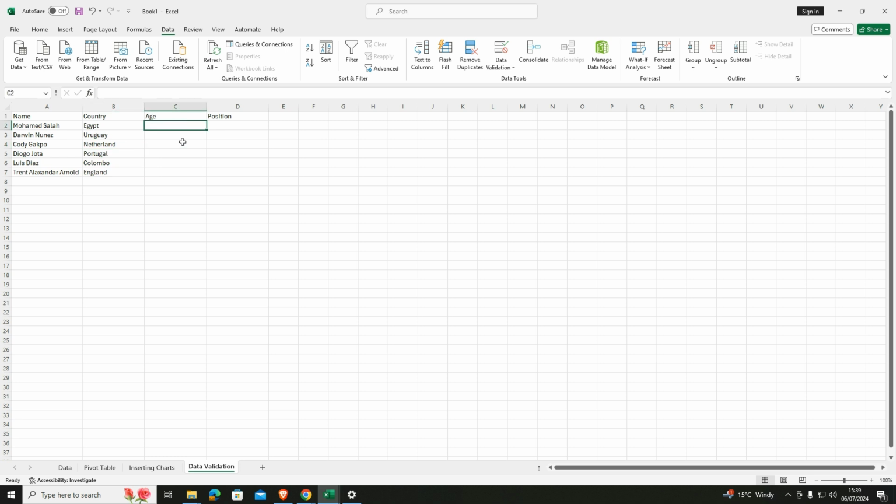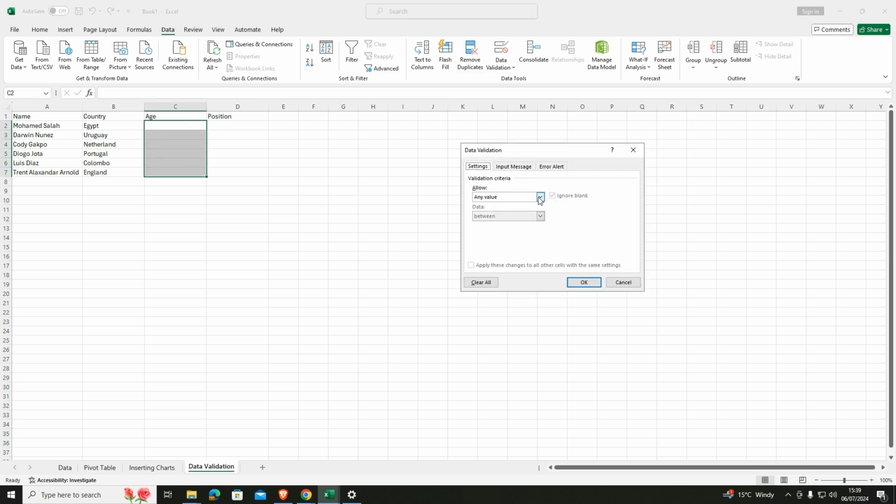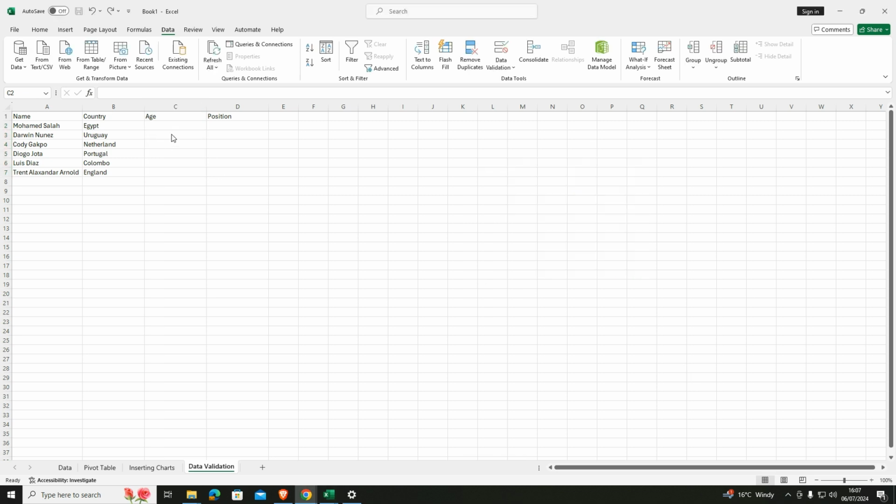So age, again we can do for age. Click on data validation. Any value? No, whole number. We need to have whole number. Minimum, maximum. Minimum, let's say 1, maximum, let's say 50. Now let's see data validation for age. Age should be whole number.